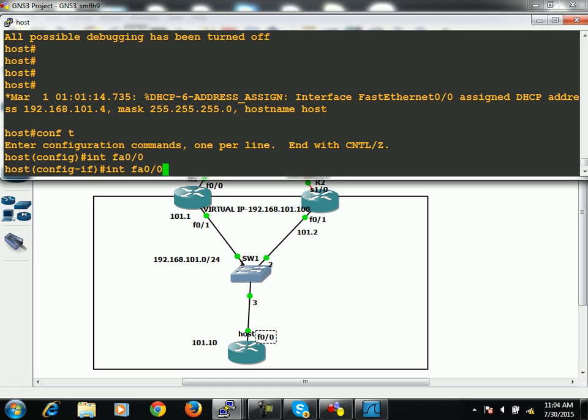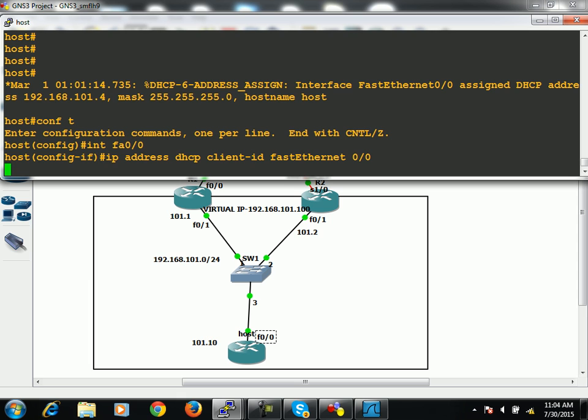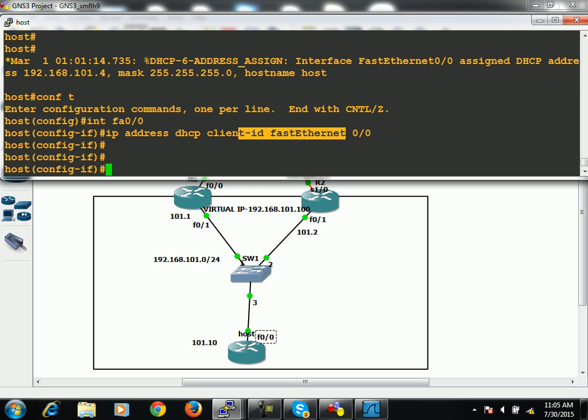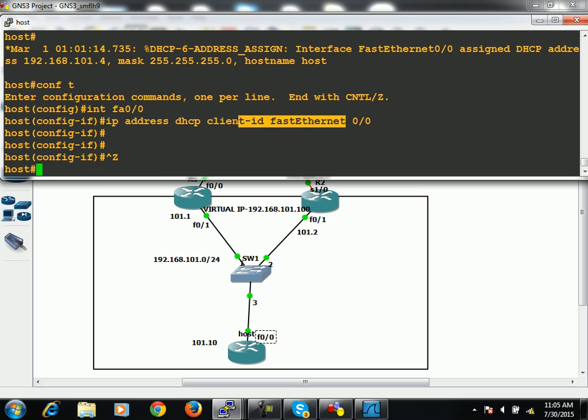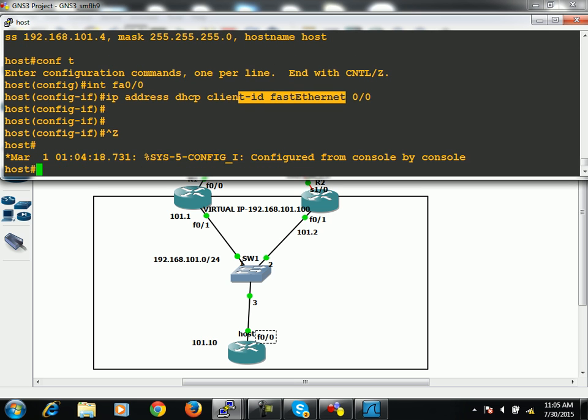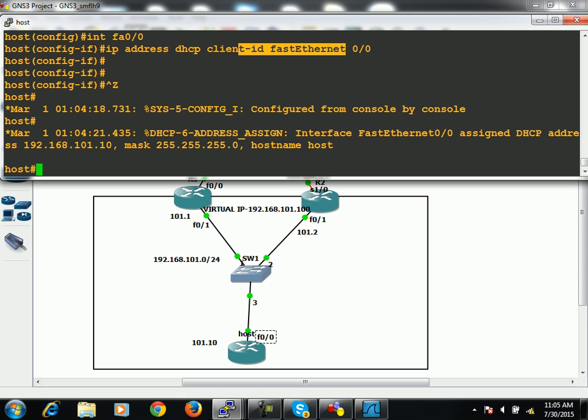Once again configure the same command over here. So in troubleshooting, if they are asking something like this, it might be that on the host they will not add this client ID interface number, or they will not create the host. They can configure an incorrect client ID, an incorrect IP address, or an incorrect default gateway within the pool.